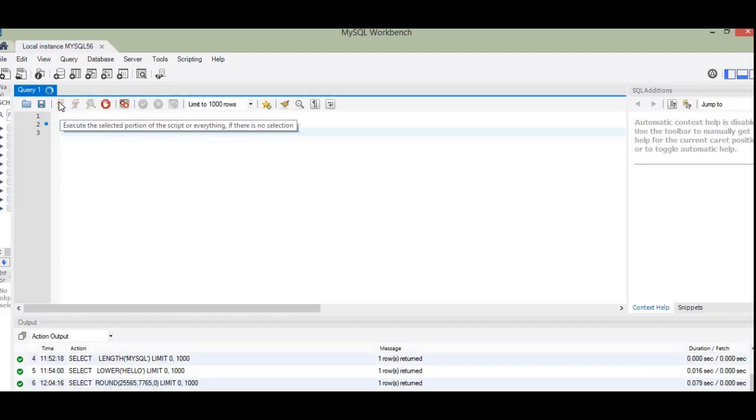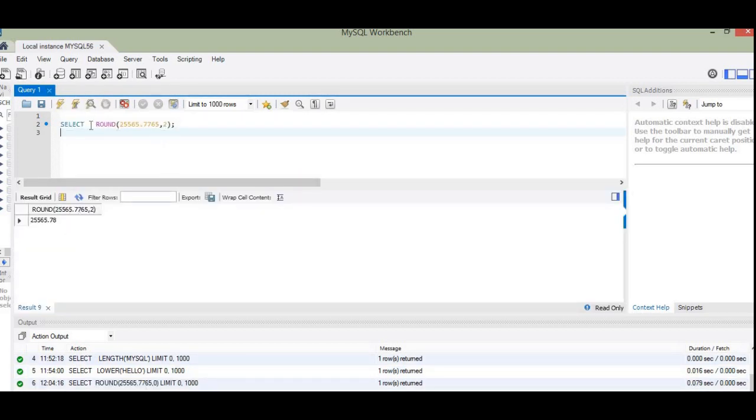Now just as I click this flash button, the query gets executed and we see the value 25565.78, which is the approximate value of this one. And here in the approximate value, as I have given the second argument as 2 in the round function, I shall see 2 digits after the decimal, and this is the approximate value of 25565.7765.